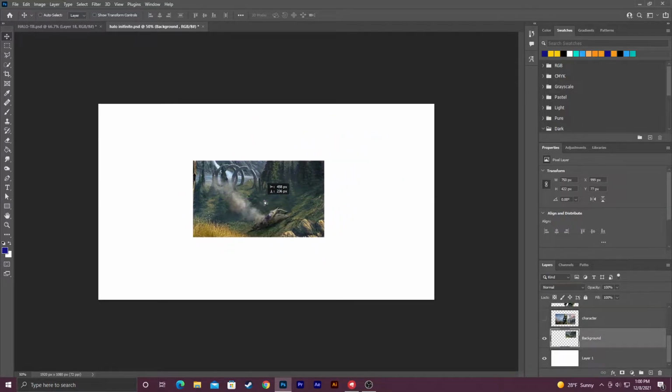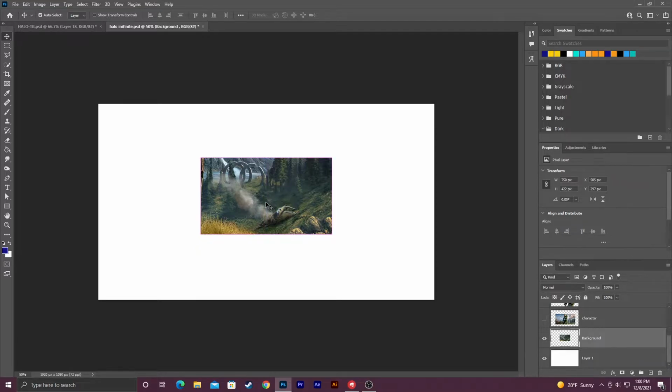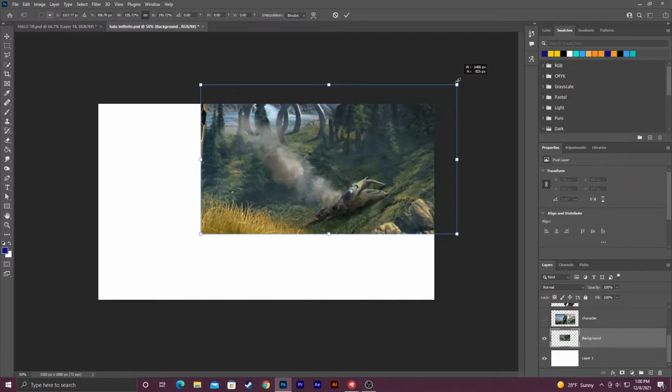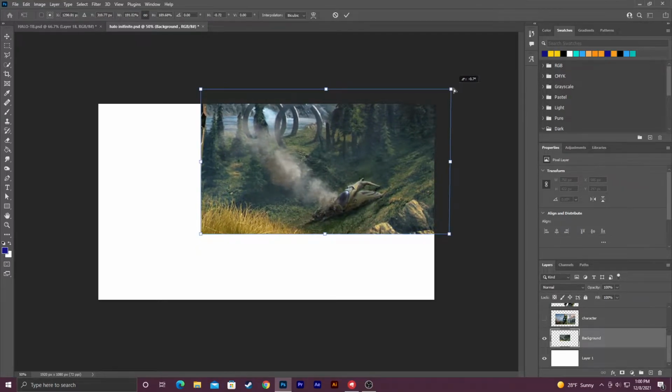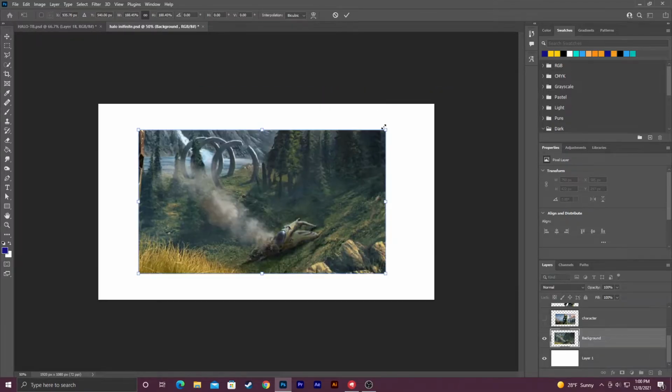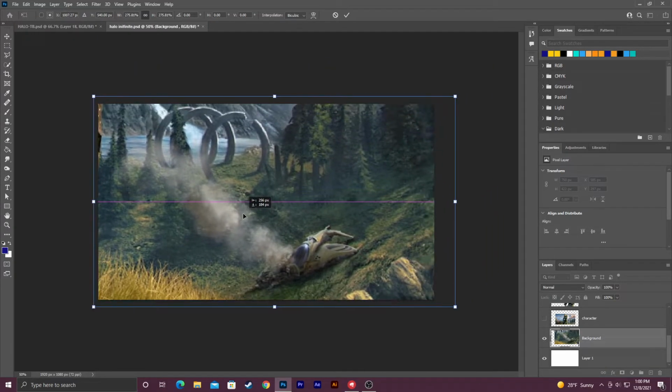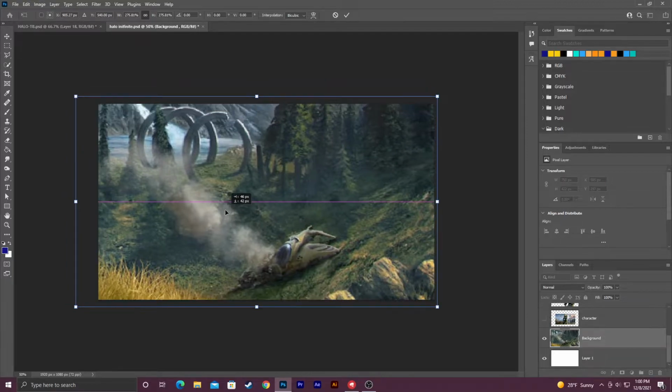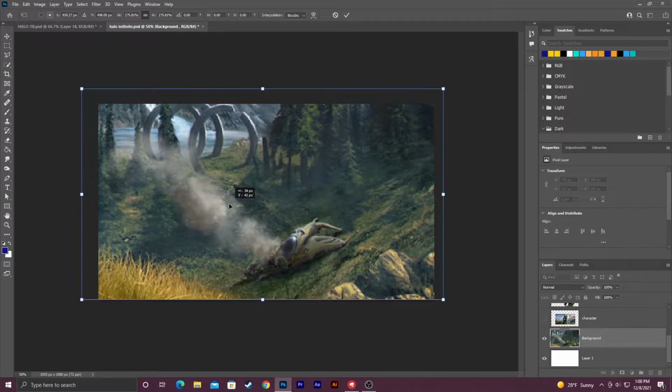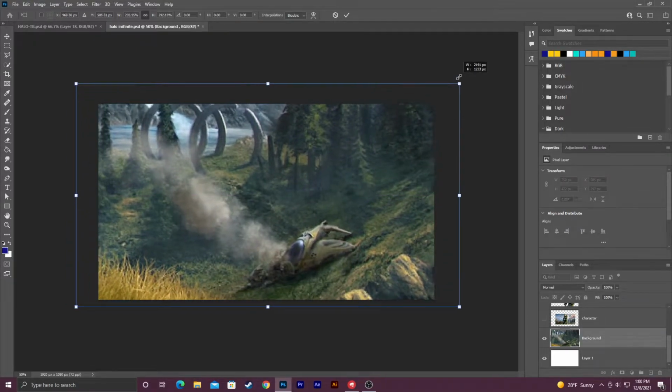So anyway, I went to Google and I searched Halo Infinite. It should have released today. I believe it was supposed to come out on the 8th. So we're going to go ahead and resize this again with your Transform tool, which is Control T, I believe Command T on a Mac, and then we're just going to resize it.